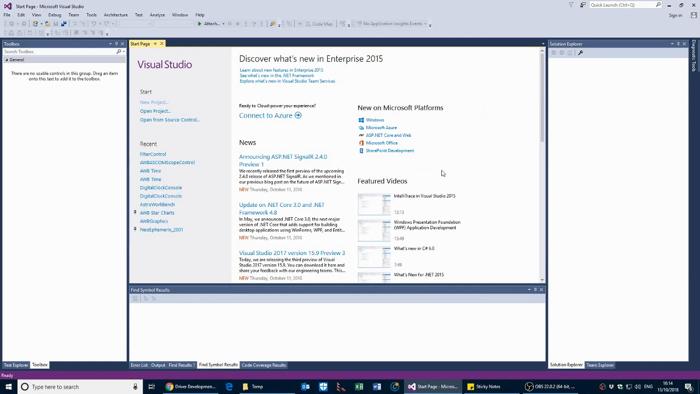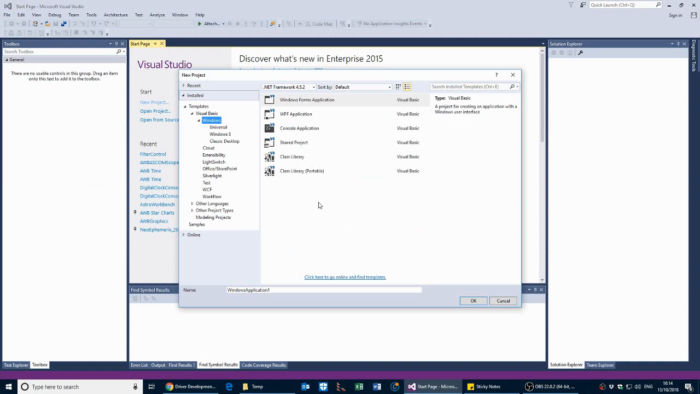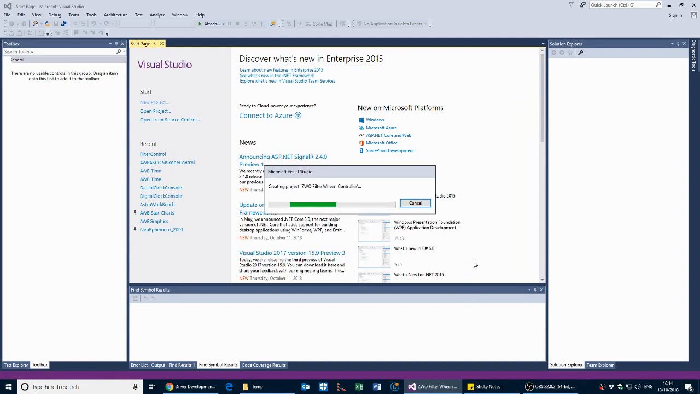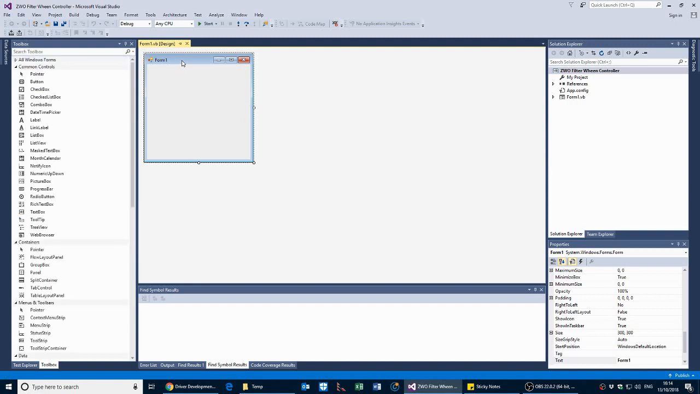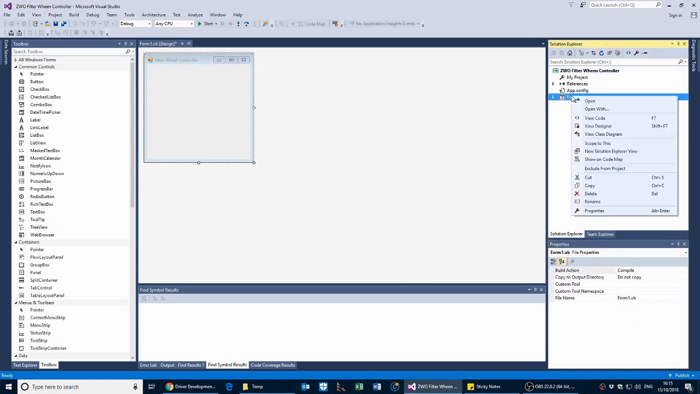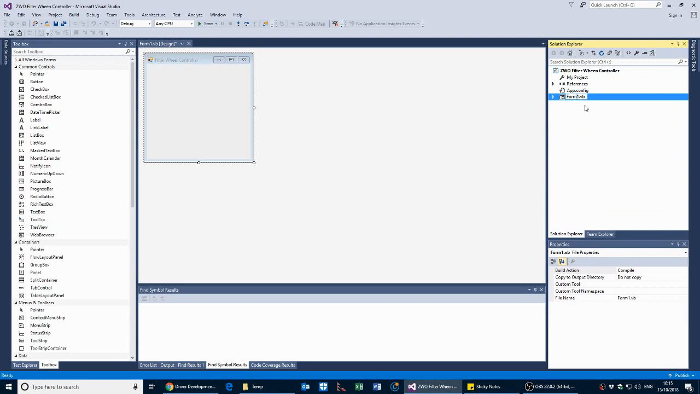So, starting from scratch, the first thing we need to do is obviously start up a new project. So we're going to make it a Windows form application, and let's call it ZWO filter wheel controller. Okay, so start off template form, let's just call it something nice, let's call it filter wheel controller. Okay, let's just have a quick rename of the standard form file. Let's call it main.